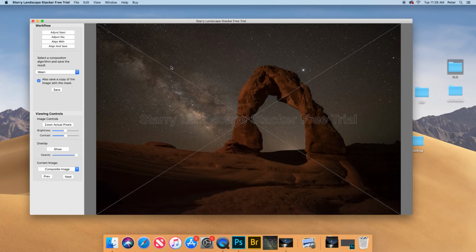Okay, so since we are using the free trial, it has the watermark applied, no big deal. And now we need to save our image. So you can choose which method you want to use: mean, median, max, or min. I'd recommend either mean or median. They're both going to produce largely the same image. One might be very slightly grainier than the other though, so I'd recommend checking both out and seeing which one works better for you. You can also save a copy of the image with a mask.